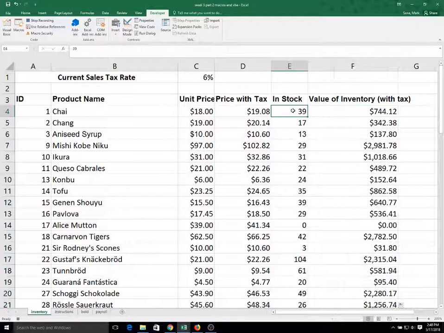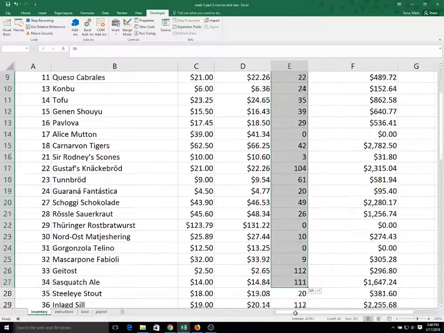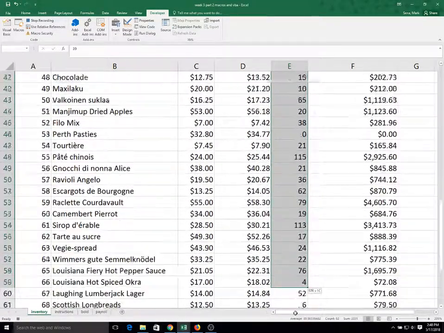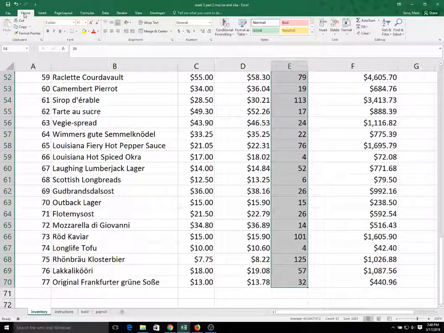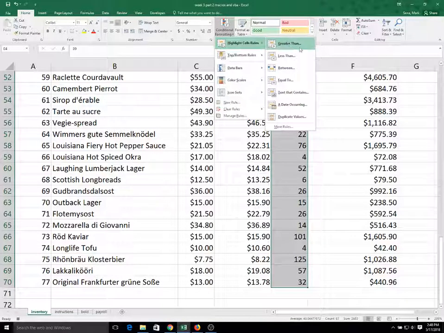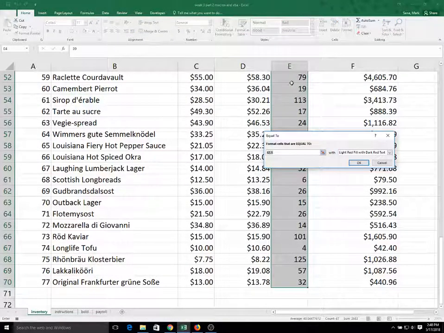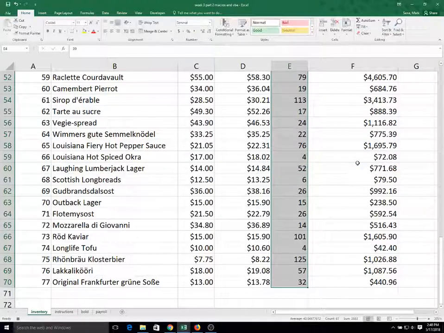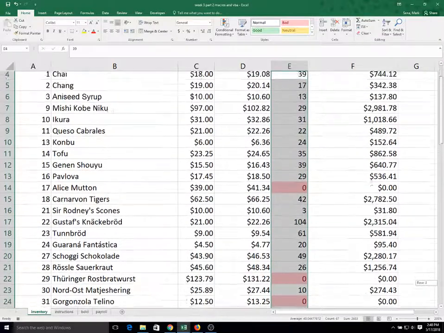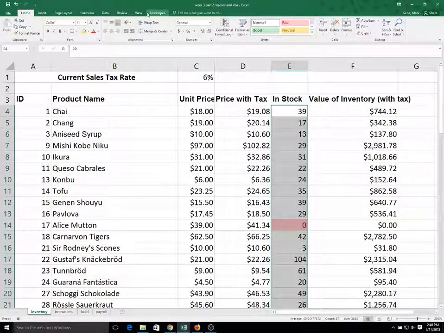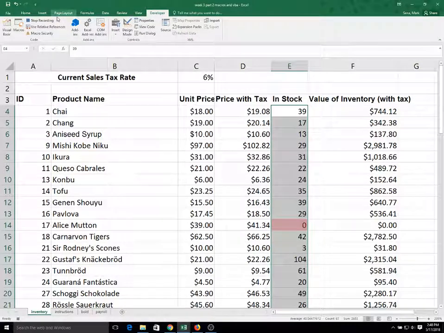Then I'm going to go to E4 and select down to the bottom of the spreadsheet. You can see I fixed that problem with the extra row. Then I'm going to go to Home and apply a conditional format, highlighting cells equal to 0 in red. And if I scroll up, I can see that it's working. So now that I'm done, I'm going to go back to Developer and stop the recording.